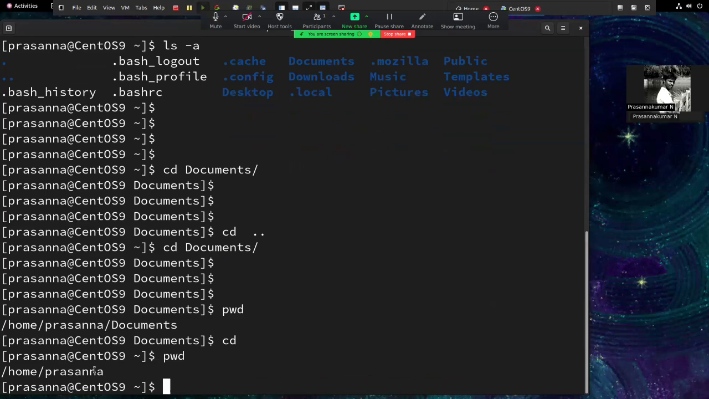Next we'll move to the cp and mv commands. cp means copy command, to copy a file, you will use the copy command. Next is mv, which is move files. If you want to make a copy of a file, you will use the copy command. And if you want to move or rename the file, then you will use the move command.